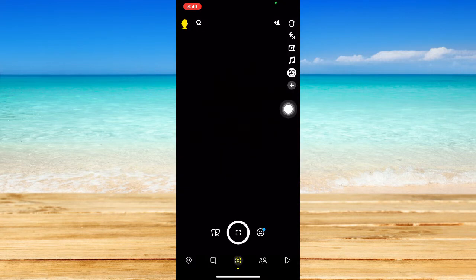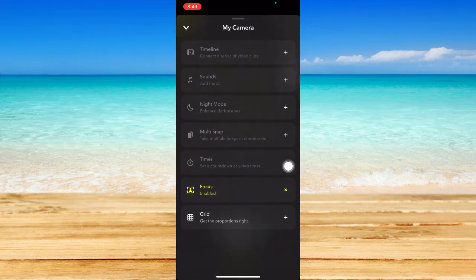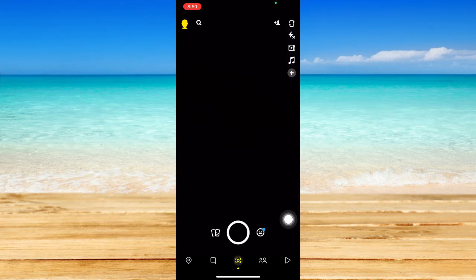You may also click on the plus button like this one. Click on the plus button, swipe up, and click on this X button right here on the rightmost part of focus. So, Snapchat actually uses the word focus instead of portrait mode. However, it has the same purpose.